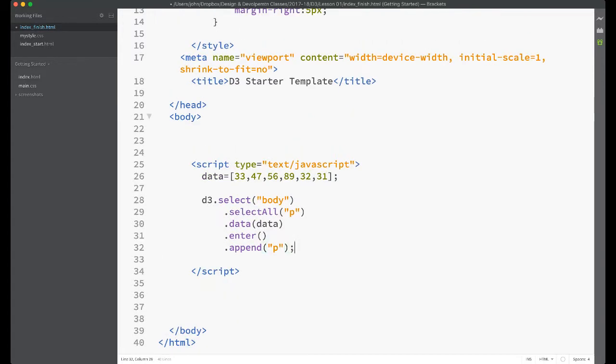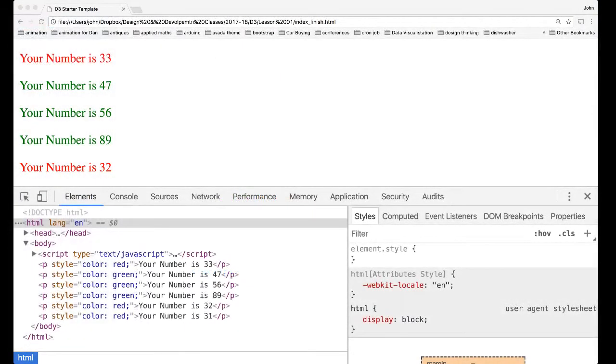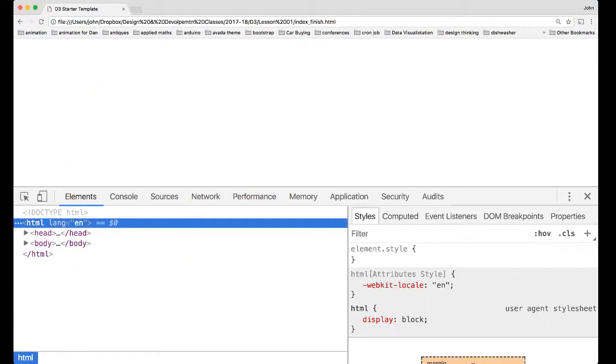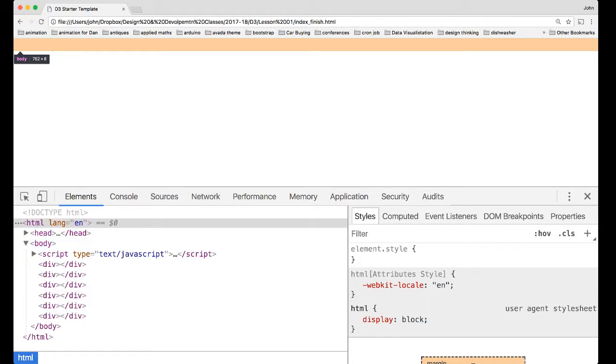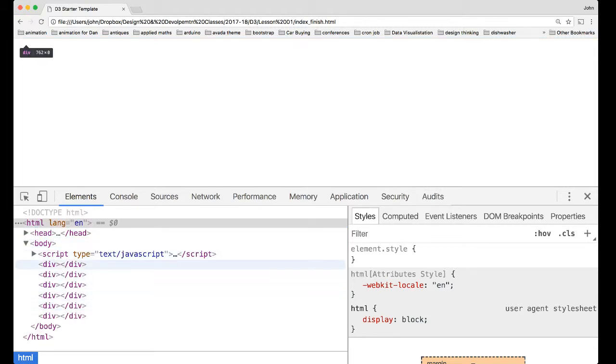So we want it to go in and select all divs. If there are none there, we want it to append a div for each element in our array. So if we save that now and look at our browser, it looks blank, but there are 5 divs there. But the div doesn't have anything inside it.